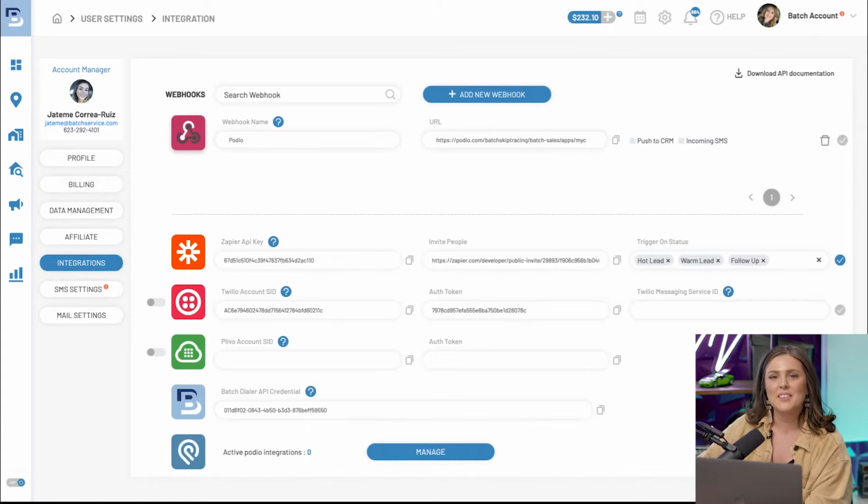All right, and then the third thing that we went over was, again, the Twilio and Plivo integration. What you'll need to do is either go to twilio.com or Plivo's website, create an account, and then they'll give you an integration key.